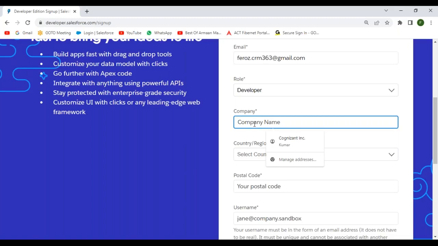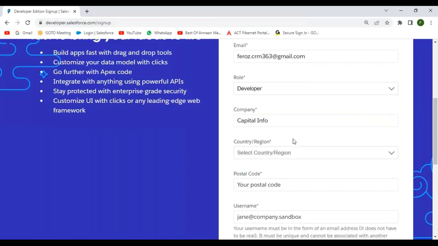Specify the company name. Here you can raise a question, sir, I'm a fresher, I'm not working in any company, then what can I mention? We can mention any company, no problem. ABC, XYZ, MNC, anything, whatever you want. Salesforce won't verify whether the company exists or not. Salesforce won't cross check that. They just want to know which company you are from. That's it. For example, I'm indicating Capital Info, or some MNC, or ABC, XYZ, or anything, whatever you want, we can enter here.